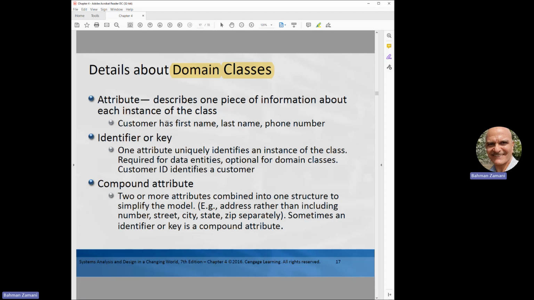For example, a customer can have first name, last name, phone number. So name is a noun, phone number is a noun, but those are not classes. Those are attributes of a class called customer.